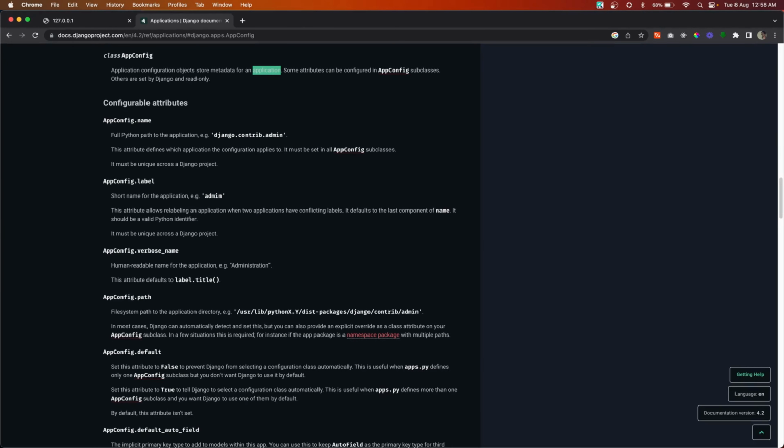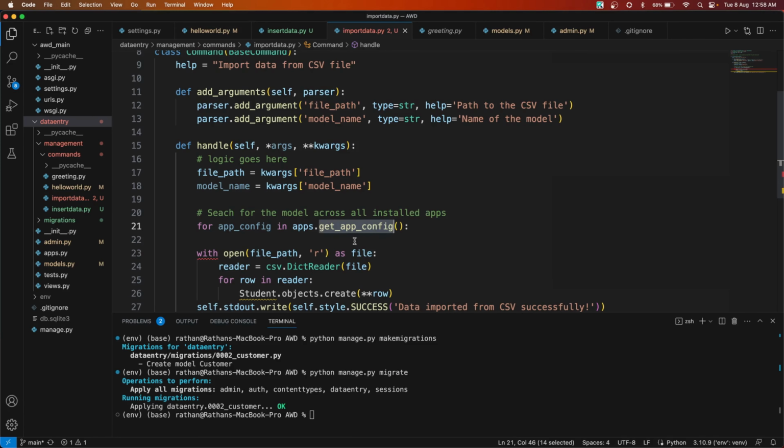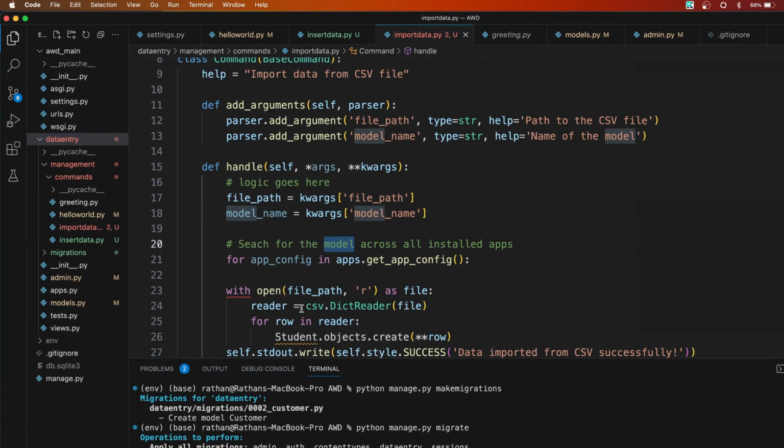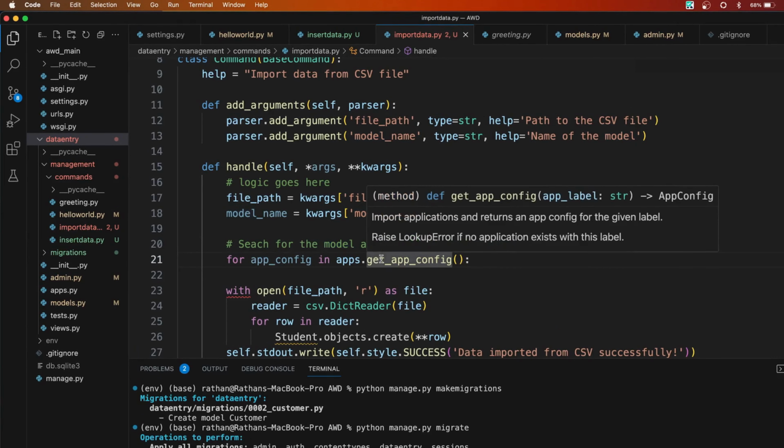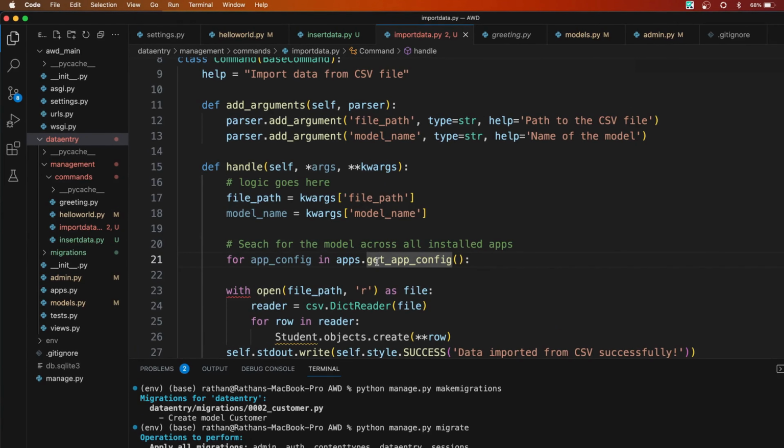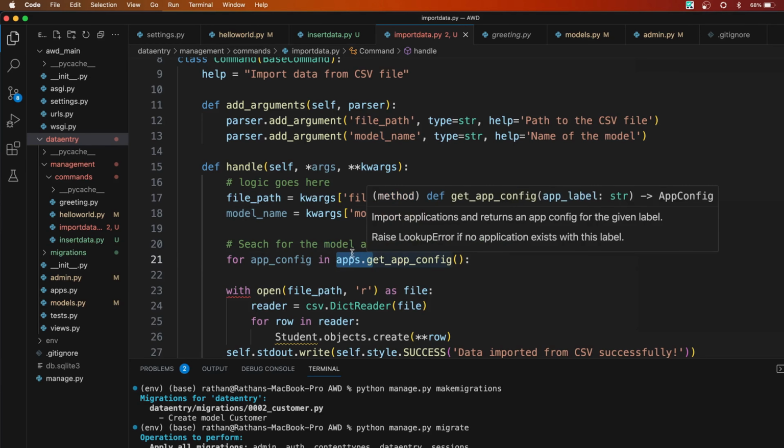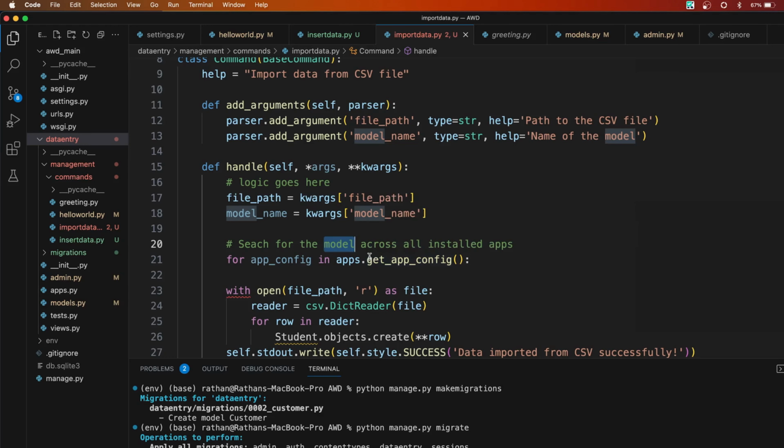Why? Because we want to go inside that app and search for the model, right? So in order to search for the model, of course, we want to go inside every app, right? Because there can be a lot of models, and a lot of apps also can be there, right? So that is the reason, in order to look for the model, first we have to go inside each app one by one, right? So to get all the apps, we are accessing this apps.getAppConfig.